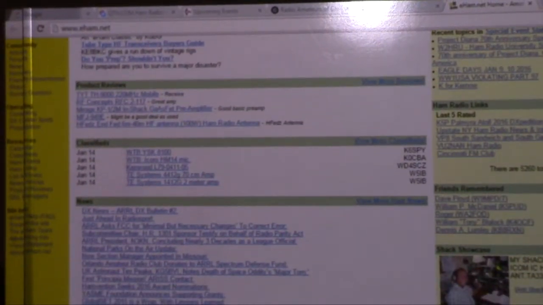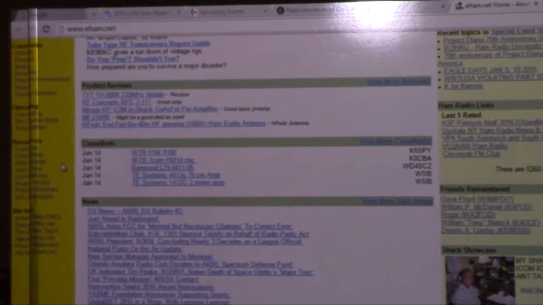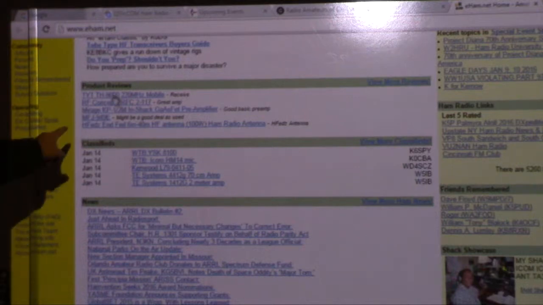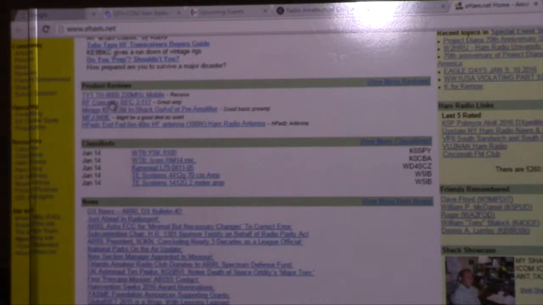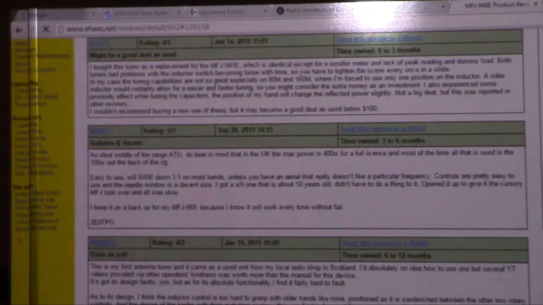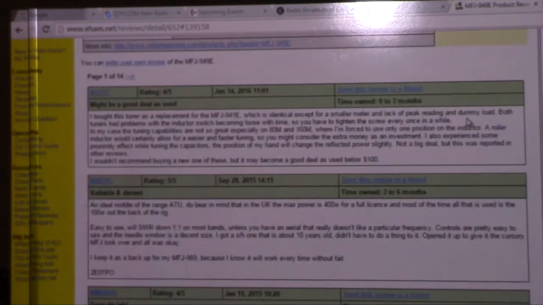Some of the neat things here is product reviews. This is kind of sometimes interesting here. I think this is the one here where people have bought stuff and they'll review it, like the MFJ 949E. This one right here, second one? No, it's the fourth one down. Right there, yeah. That's a tuner. And if you can scroll up so we can get a picture of it there.